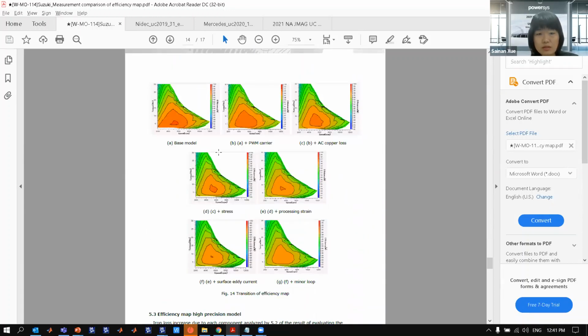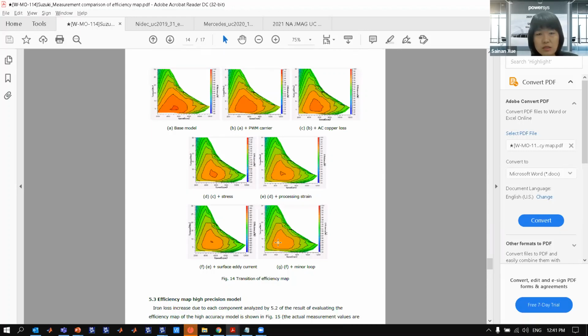And you can see the efficiency transition from the original base model. This means the speed priority efficiency map, and after considering the PWM effect and AC copper loss, the efficiency values become lower and lower. So finally, with all these factors considered, you can see that it matches the measured efficiency map. That's the process you will go through if you really want to reduce the error between the efficiency map and the real measured values.